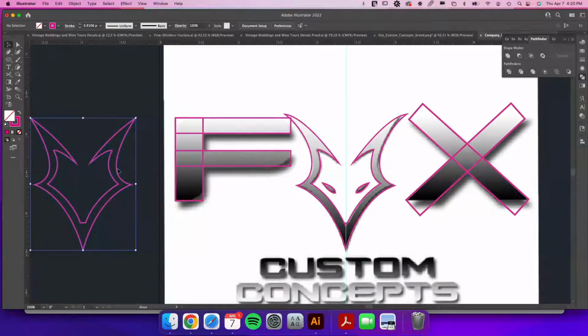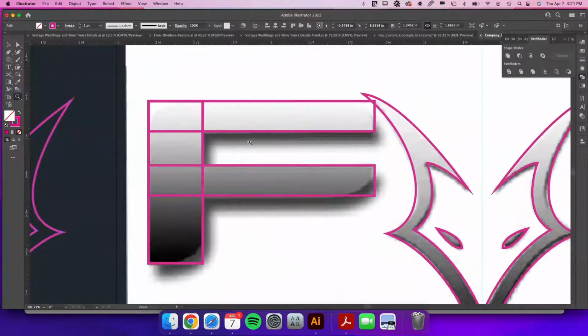So that's two different ways of doing a curvy shape. Then we have these letters, so we have to go in and fix those. We're just going to use the letter A tool, which is the direct selection tool.